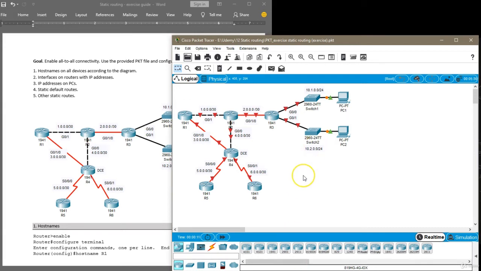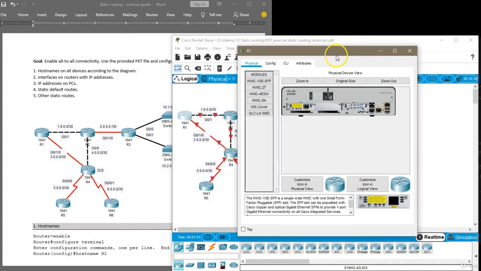This time we got a clean slate Packet Tracer file. I have not configured any of the basic stuff so that we can exercise a little bit together. I'm going to start from router 1 and do the first two tasks at the same time. I'm going to go in increments, so router 1, router 2, 3, 4, 5, and then 6, and then we will go to the third task, which is configure IP addresses on PCs, and then once we're done with that, we will focus on the routes. So let's get into router 1.